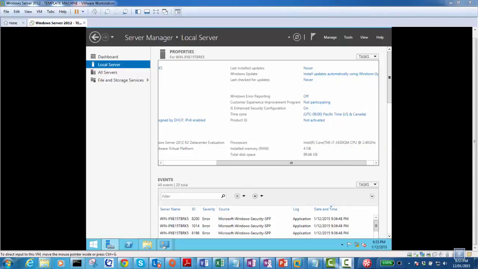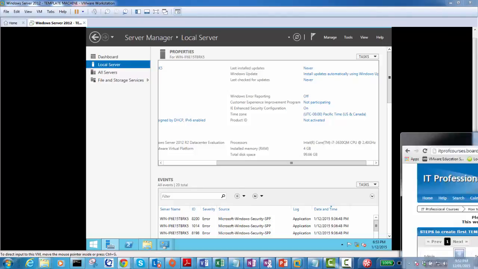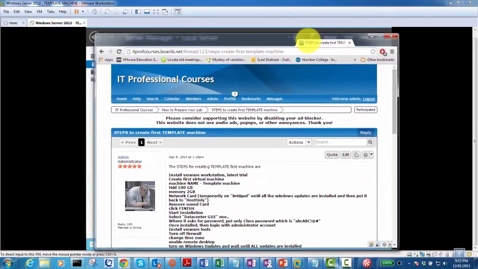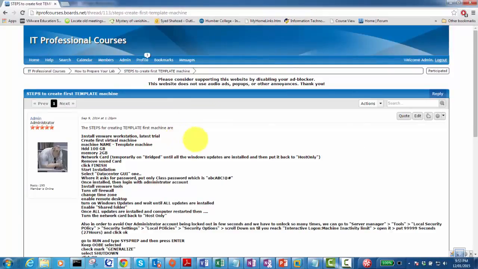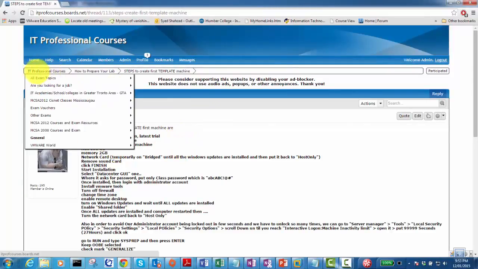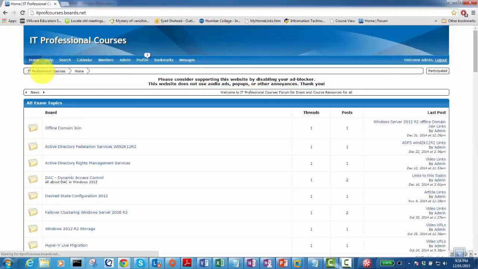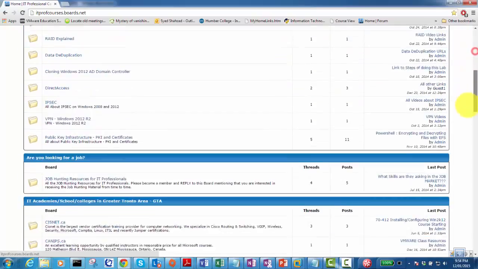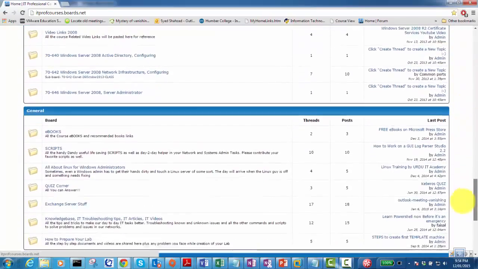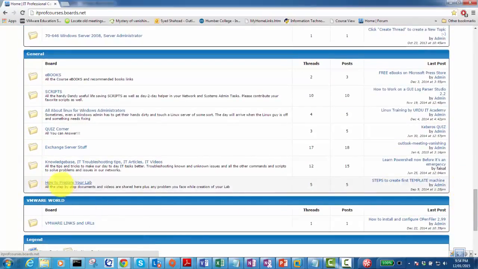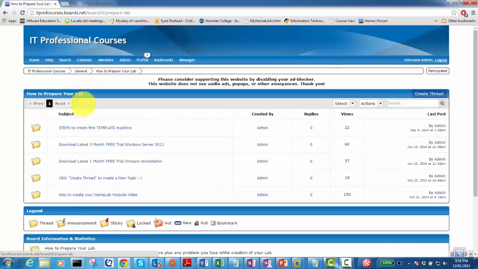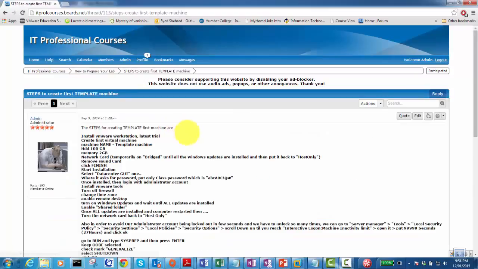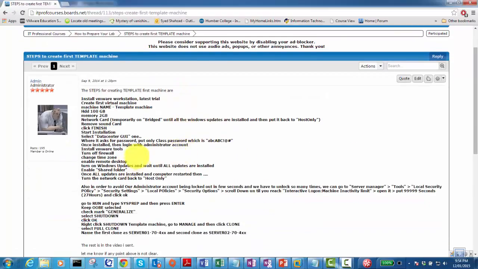Also, I have my own forum, IT professional courses, and here I have put all those steps. If you go to the IT professional courses main website, then go way down until you see how to prepare your lab, and then here are the steps to create the first template machine, and these are all the steps.